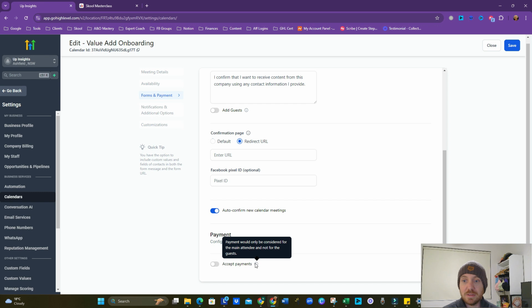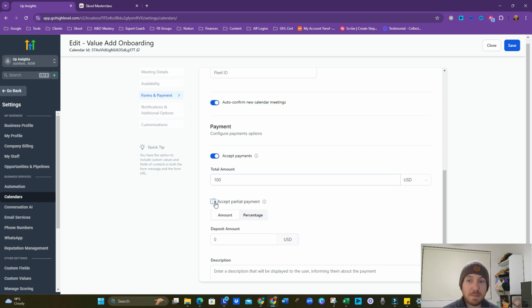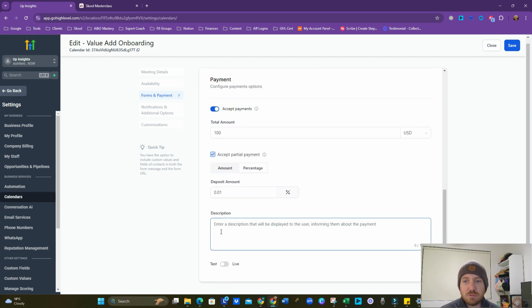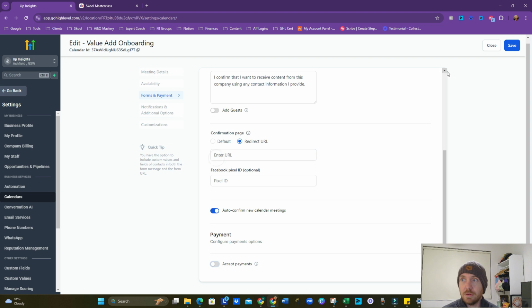And then accept payments. So generally I would not do this here, but you can accept a payment. I'm going to say, hey, $100 to have your onboarding call with me, even though I said it was free. And I'll accept a partial payment of 0.01%, 1 cent out of $100. And we can have a description here. But this is like, let's say you were doing a paid session and you didn't want to set up a product. You just want to have it paid through here. You can just put the amount in for that. And I'd be charging AUD, generally speaking. And you just have to set that as live. But I'm going to turn this off for now. We don't need that here.